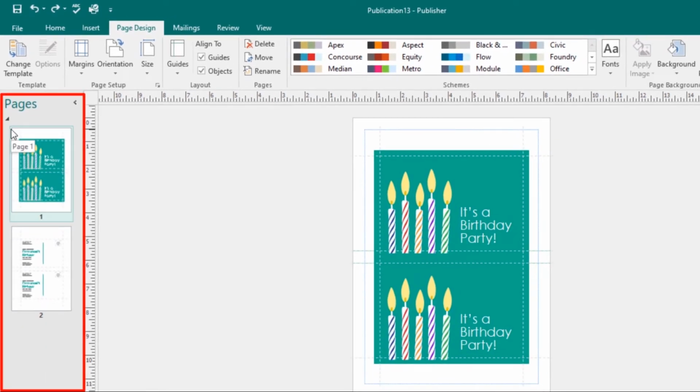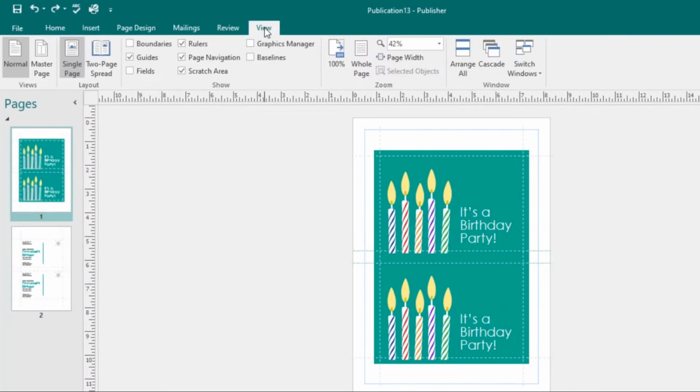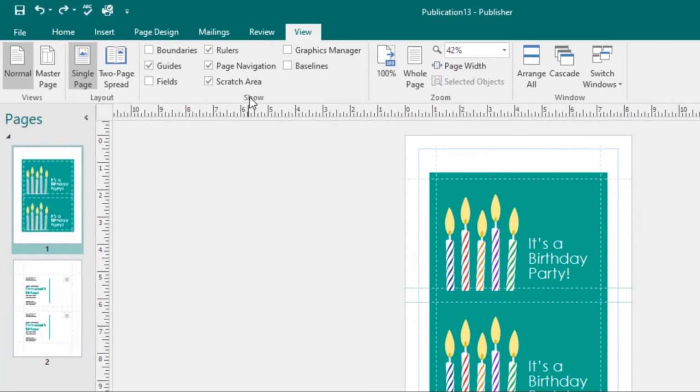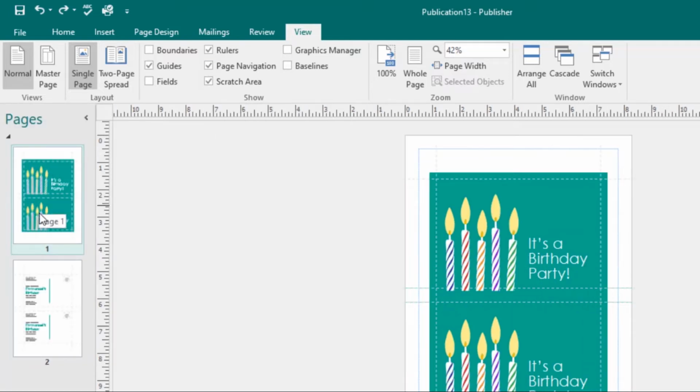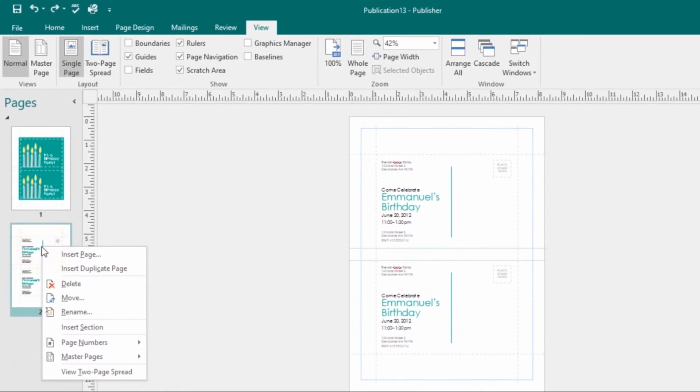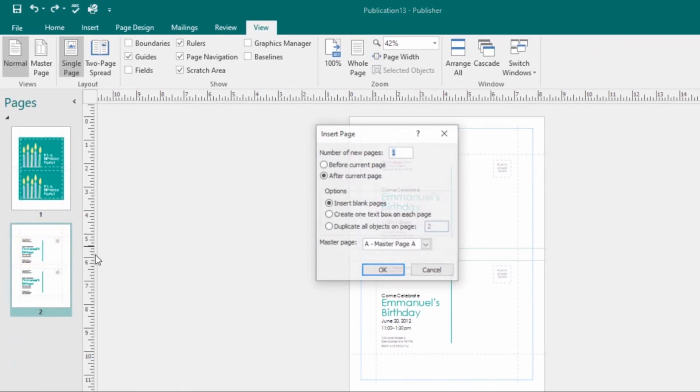And if you can't see it, you can come to the view tab. Then under the show group, select the page navigation command. So right now it's on. If I do this, it's off. So make sure it's checked so that you can view it. Now we want to add another page to this. So what you do is you right click on a page, then select insert page.